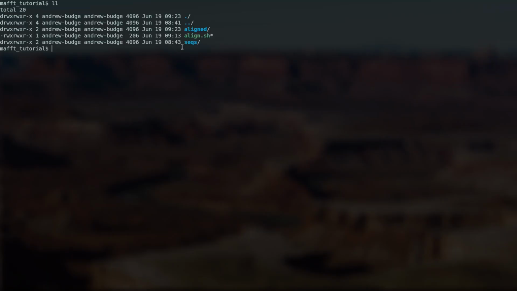If you want to use that script, just copy and paste it from the description into a script like this. You can just title it align.sh like I have. You can give it permission to execute. So you can just type in chmod plus x, that script name, whatever you called it, hit enter, and that will allow it to execute.